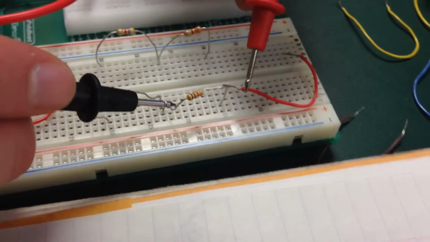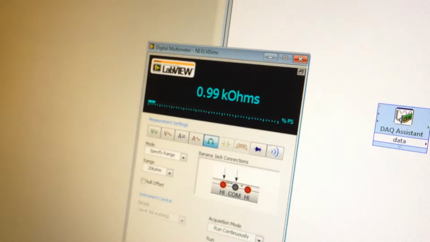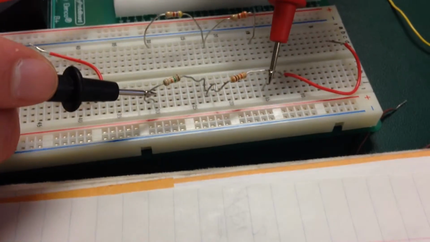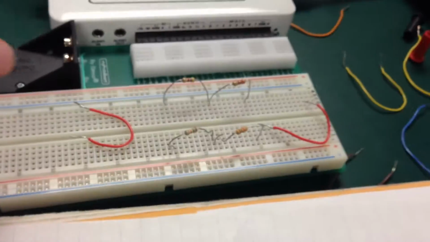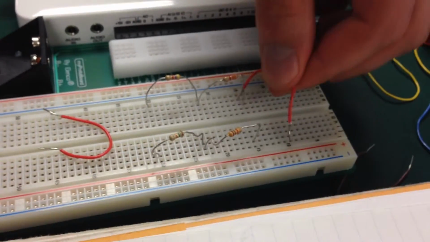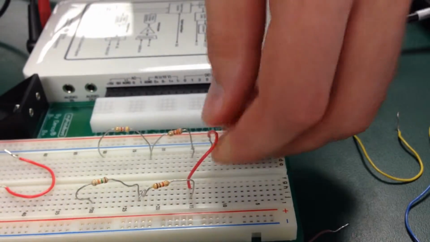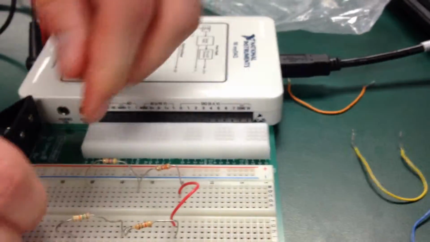Now for our right branch, we have our 1 kilohm, which measures 0.99. Our 15 kilohm measures 14.83, and together they should add up to 15.81. Now they added in series close to our values on paper, but to get the equivalent resistance we have to have them in one circuit.